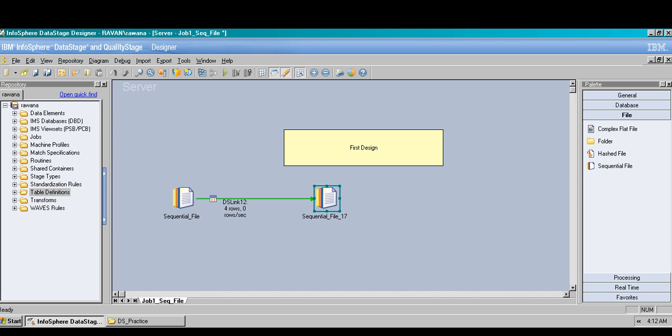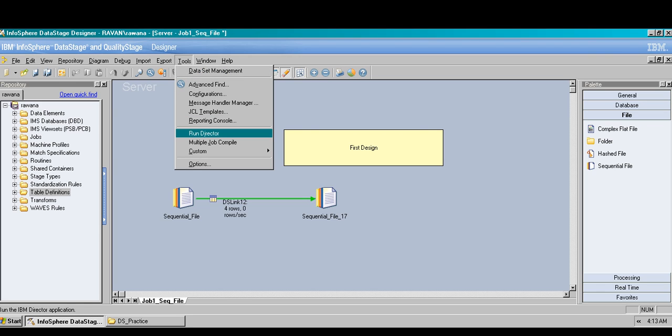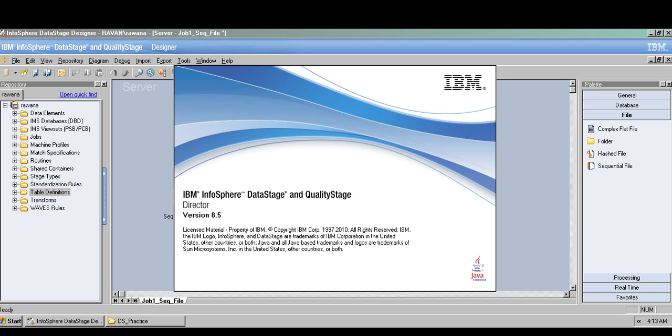Now, because I designed the job, let me show you how to see the log of the job. If you remember from my first or second video, there is one other client component apart from the designer. It's the Director client component. DataStage Director is the place where you see all the logs and what's happening. If you want to see what happened and how many records passed, just click on tools and then go to run director. You can log on to the director separately, or you can go to it from the designer.